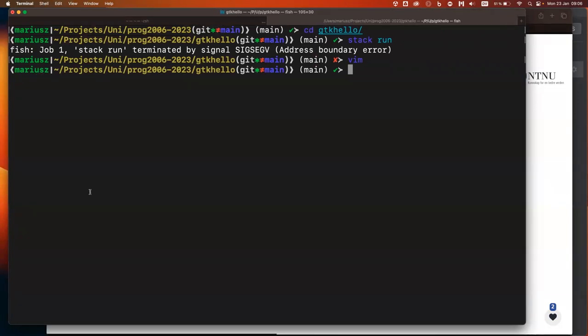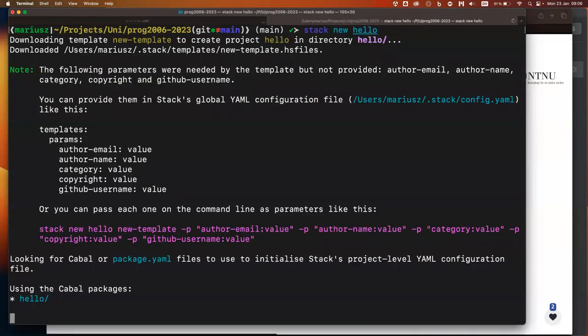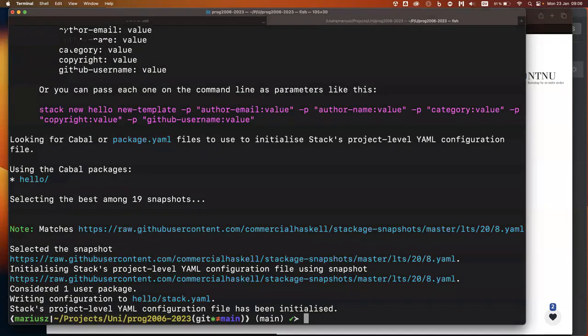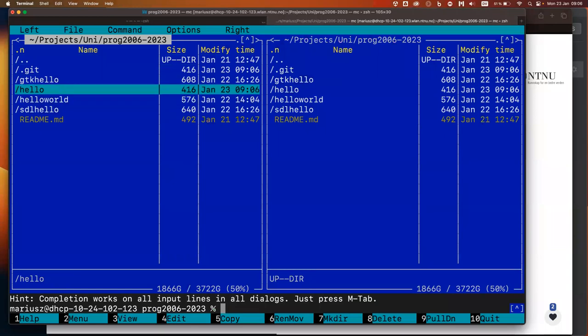Better? All right, so if I were to start a new project in Haskell, I would use stack. So my workflow is, I would say stack new hello world. I already have it, so I will say hello, okay? And then based on the default template, it will generate a folder for me. So as you can see, it generated a folder hello.